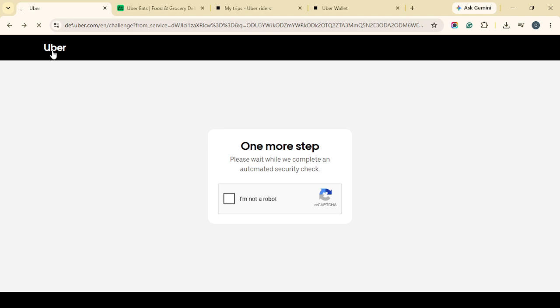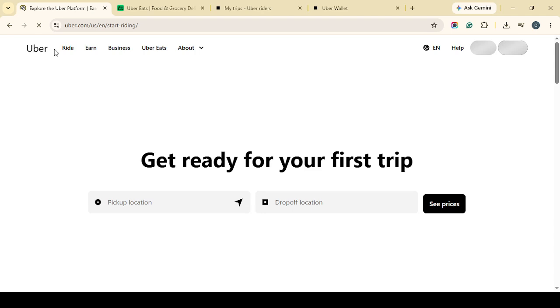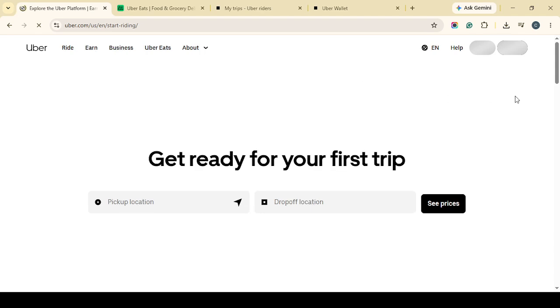When you're in the wallet section, look for the Uber Cash setting. You should see a selector or toggle that allows you to turn Uber Cash on as your default payment method. Switch that setting to on.